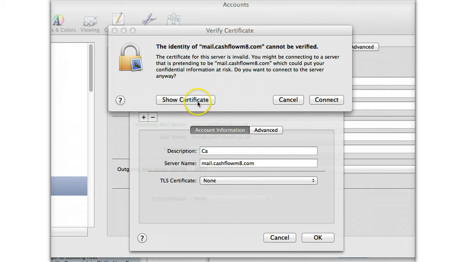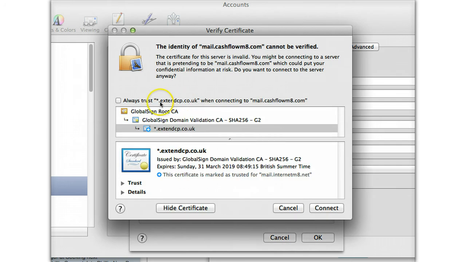This is to be expected. It's quite straightforward. First thing to do is to understand it's not a problem. You just need to actually accept the situation. You can see that the certificate is in the name of extendcp.co.uk when it's trying to connect to the CashflowMate server. That's perfectly normal, because this certificate is a generic certificate that we use on all of our domains. So you may well see this come up on your domain, on your email.